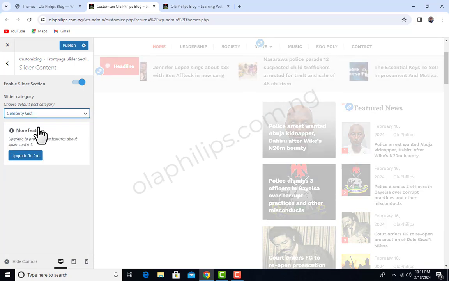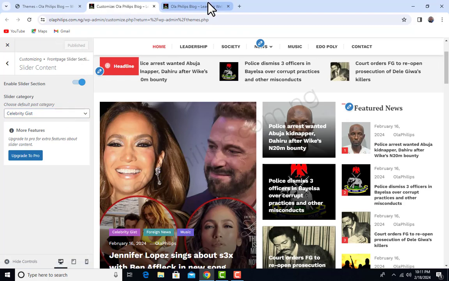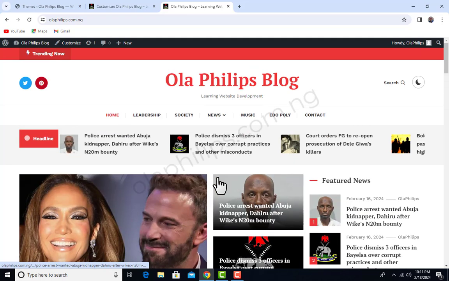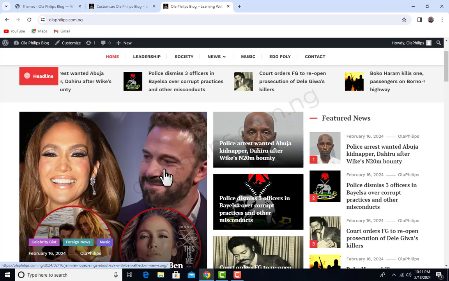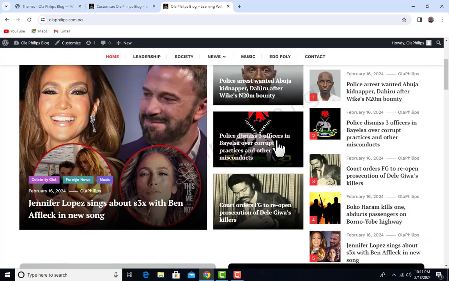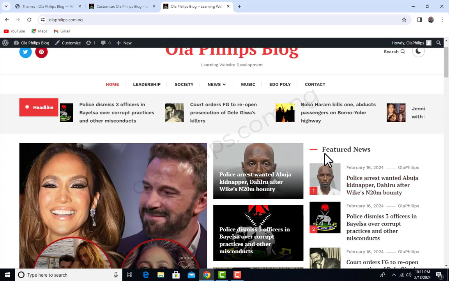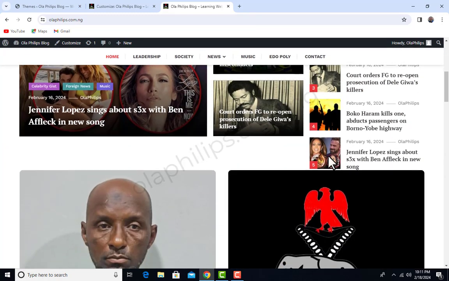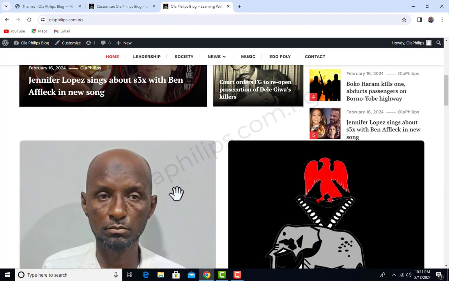Celebrity gist, is there anything in celebrity gist? Okay, so we have some posts in celebrity gist. So now if I refresh my front end right now, let's see how it looks. Now you can see our blog is looking so beautiful. We have the slider section, we have this section, and we have another section here called featured news, and you can change it if you like, and you can choose categories based on your own discretion.